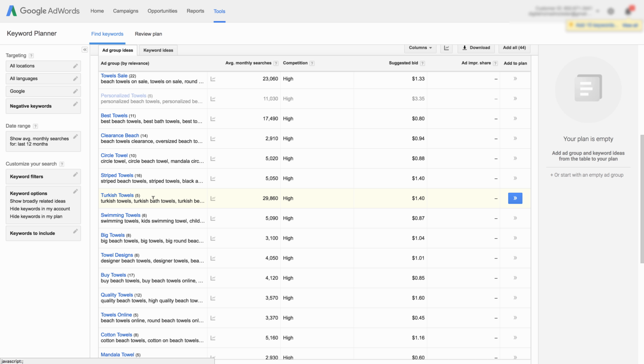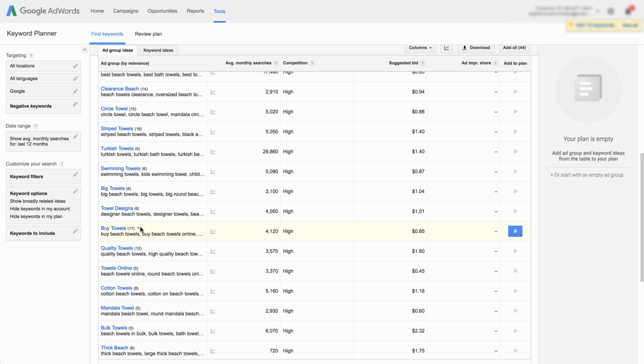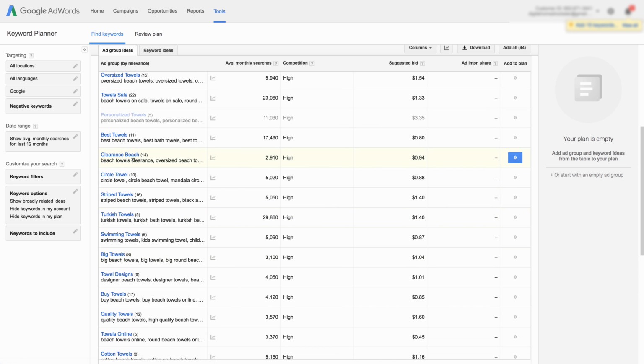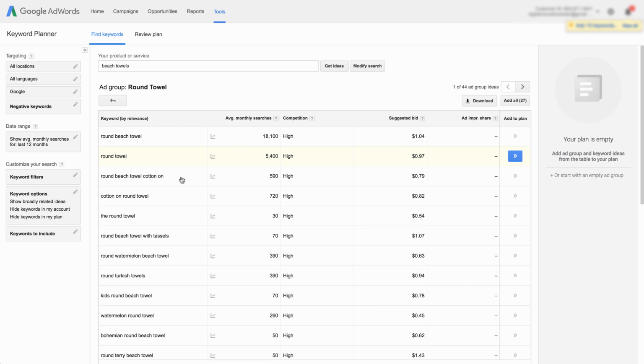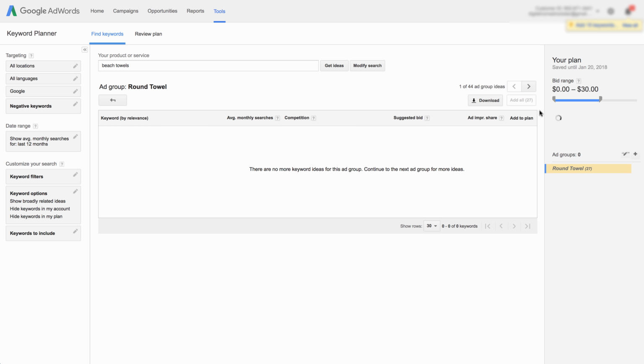Turkish towels, interesting. Big towels, buy towels. And some of these are going to be really broad, big towels is really broad. So if you take this ad group, for example, they have this planner thing over here. Number one, you can download it into an Excel sheet, which is useful, or you can add them all to this planner. And this is assuming that you're going to be using these in AdWords, of course, but you don't have to.